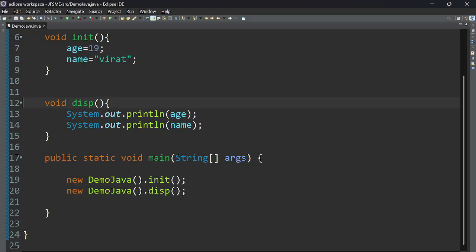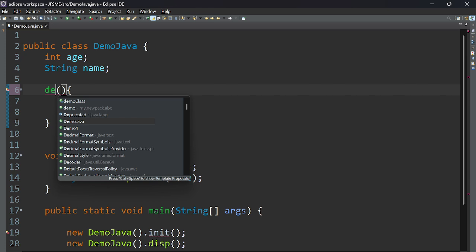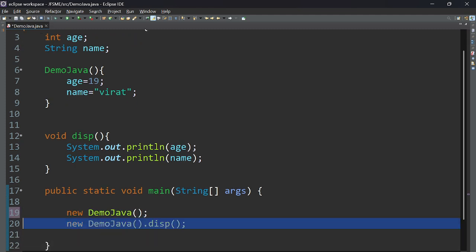Okay, so in the previous example I showed you that if you replace that with a demo.java constructor, it will initialize the values, and you don't need to actually call the init method, the constructor will automatically be called. So I am calling a constructor here, then I am calling a display method. Now let's see what happens first.